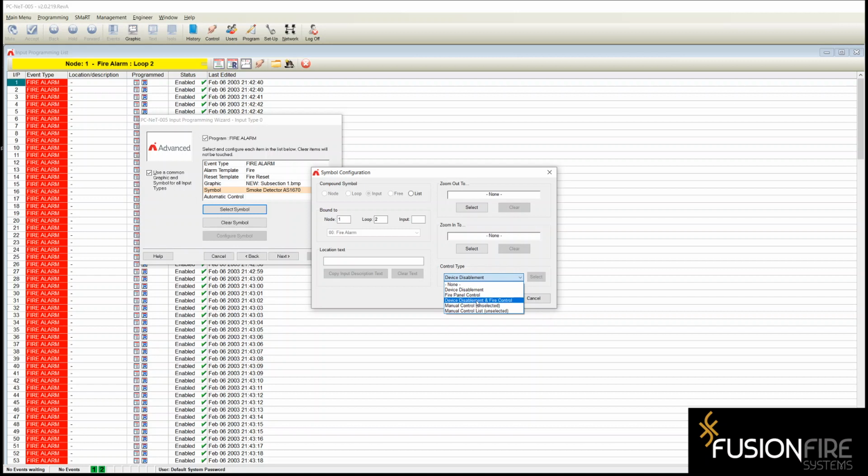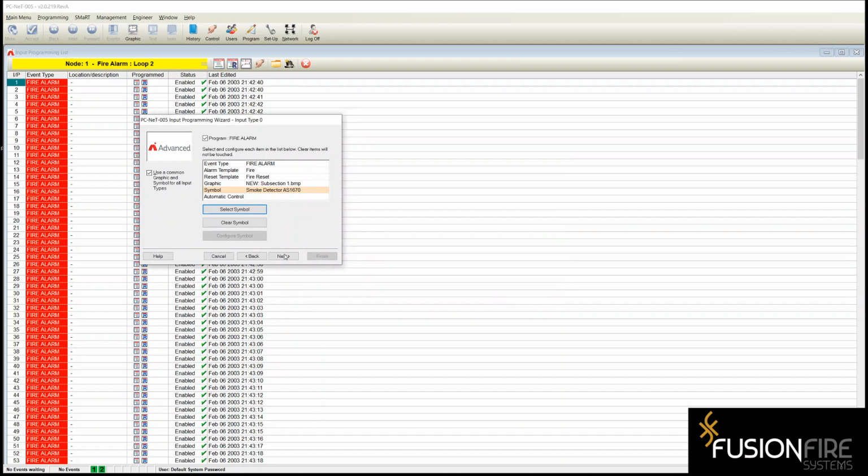There's also device disablement and fire control, which is a much more involved option. It will give you the option also to put the whole system into alarm and evacuate the building. It's probably not an option that you want to give to the end user, simply because there's a potential of evacuating the whole building if the person operating the graphics is not too skilled. So device disablement is a good option. Okay, so this is what this screen should look like.